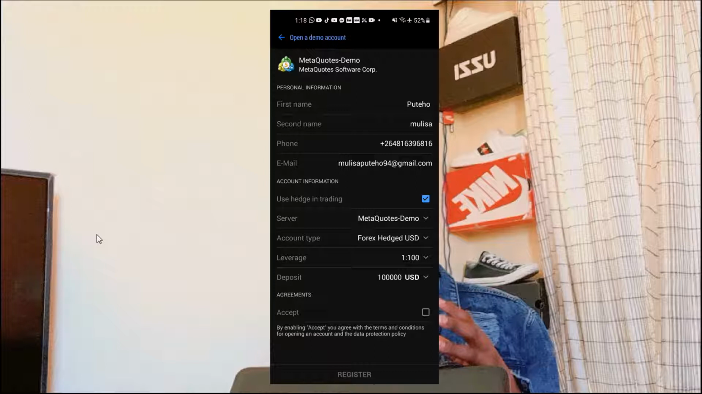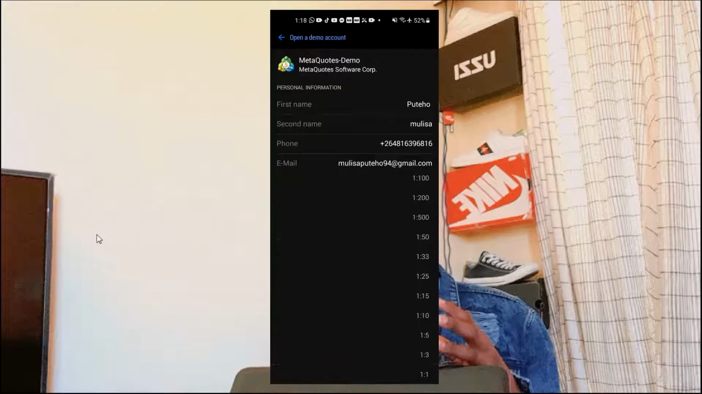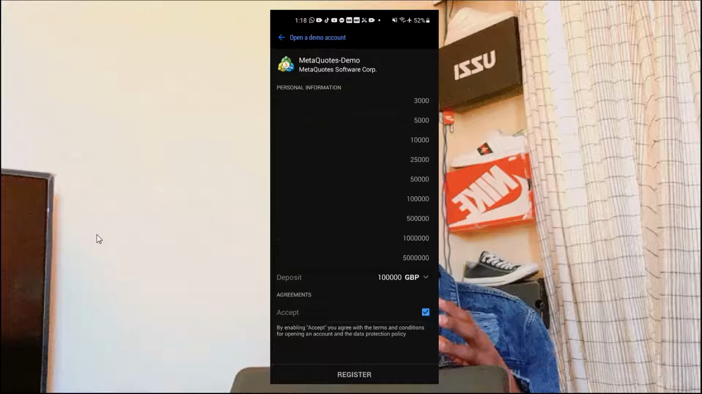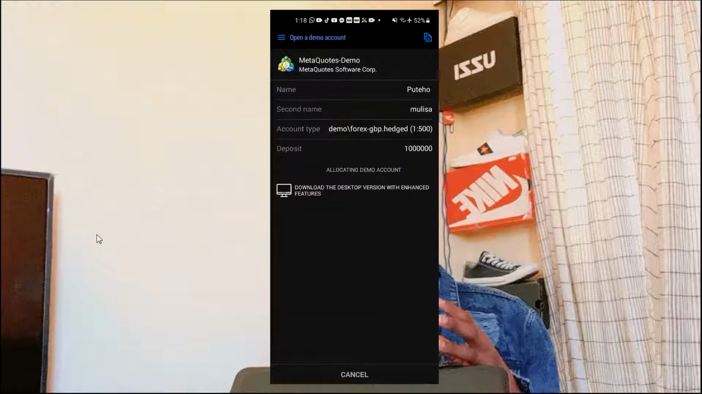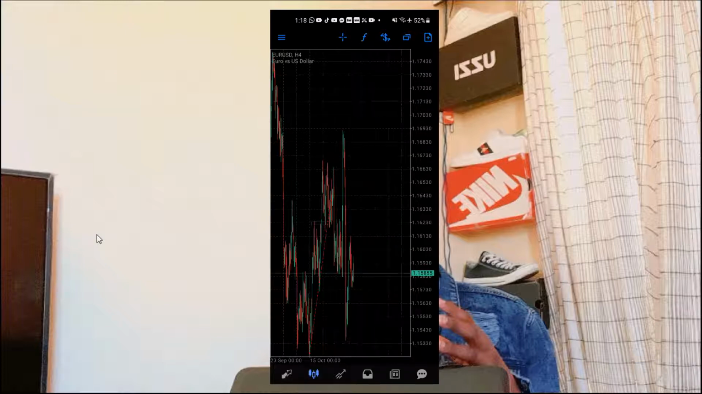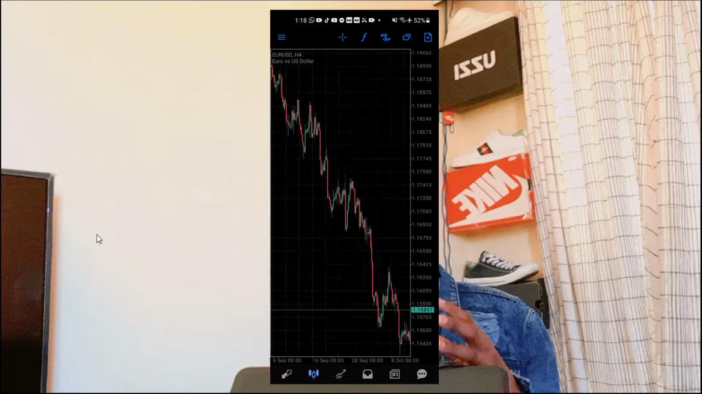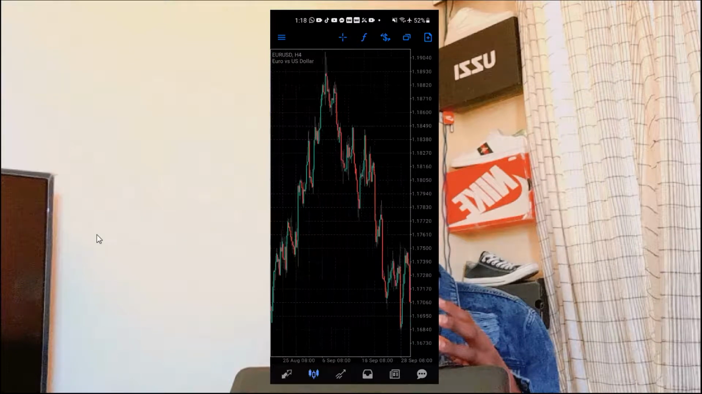You'll click accept, click whatever currency you want, whether it's GBP, Euro, Great British Pound, leverage, whatever you want. So we will start with, let's say, that, then just click register, then it's done. It's gonna log you into the account. But this is a demo account, meaning you can't withdraw money from this. It's just for trading and practice purposes. So yeah, that's how you open a demo account.